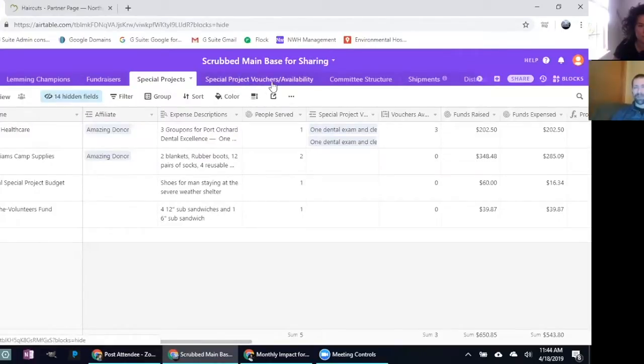So for things that will have vouchers, there's a dentistry office in Port Orchard who had Groupons, and so we went and bought the Groupons and left the vouchers there for a free dental health checkup with an X-ray, an exam, and a cleaning. And so we left those vouchers with them, and they're in here so people can come in and see, okay, they have 3 vouchers available.